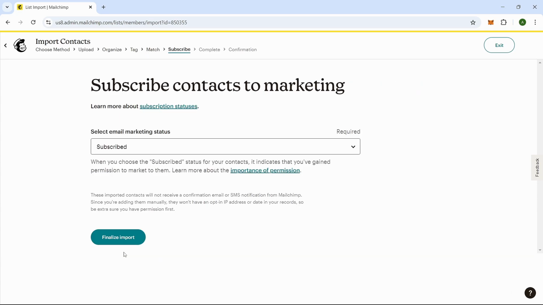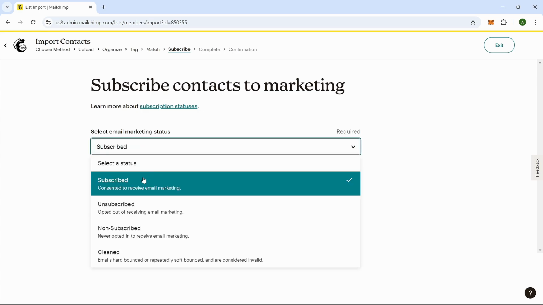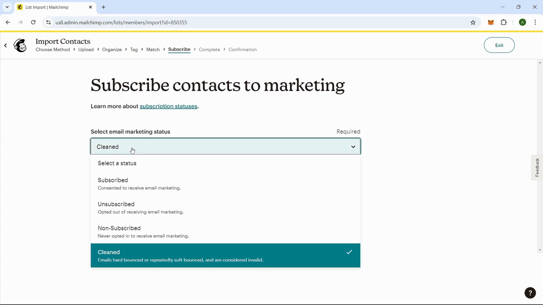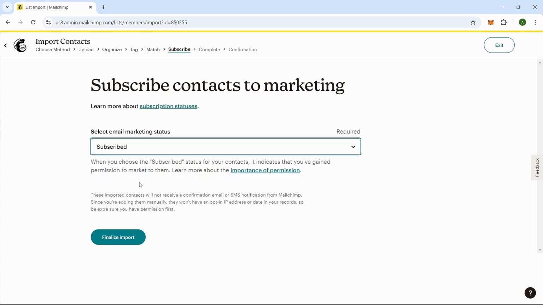After assigning tags, you'll be taken to the next step, which involves setting the subscription status of your contacts. You'll see options such as Subscribed, Unsubscribed, or Non-subscribed. Review what each status means and set the subscription status according to your needs. Typically, if you're importing new contacts who have already opted into your communications, you'd select Subscribed. Once you've set the appropriate status, click Finalize Import to move on.